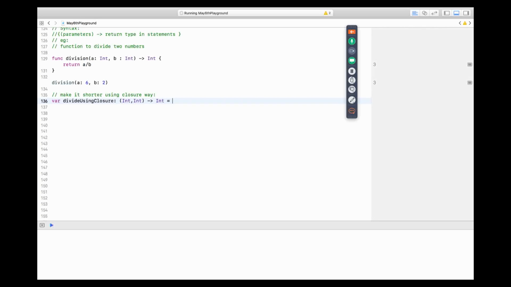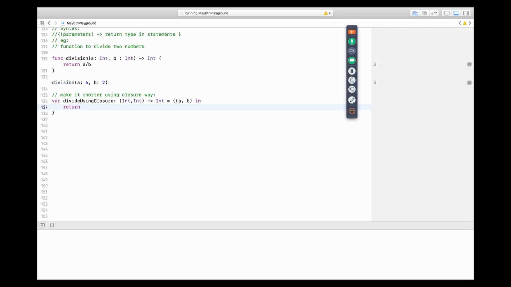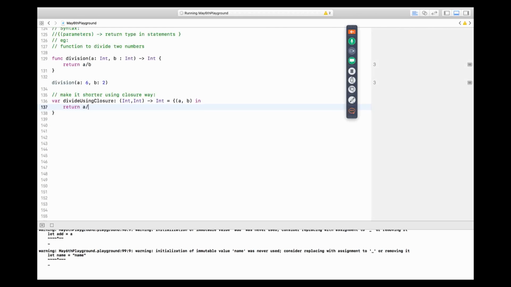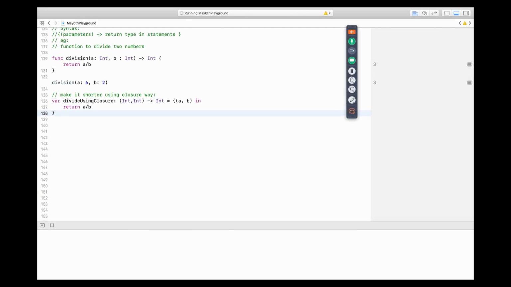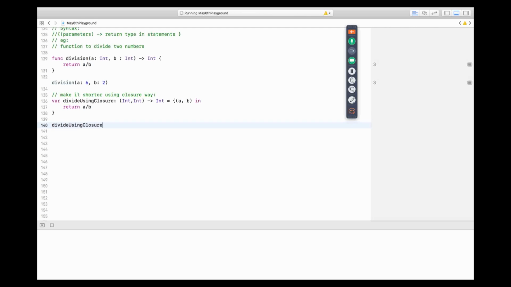Equals to a comma b and return a divided by b. So divide using closure. 6 divided by 2.